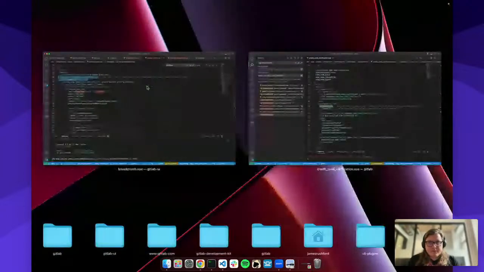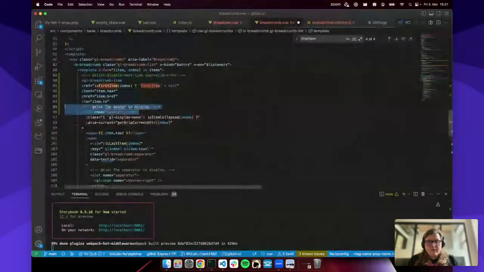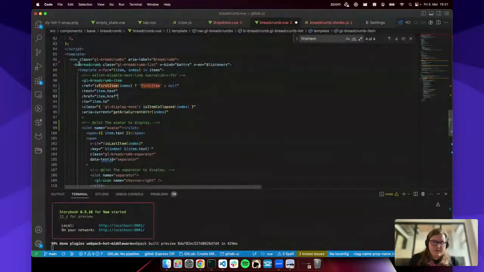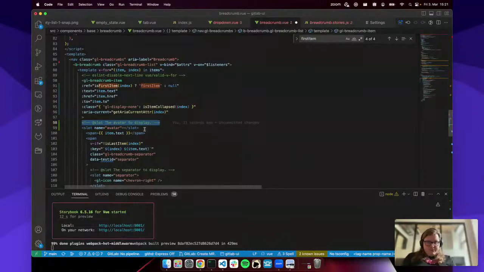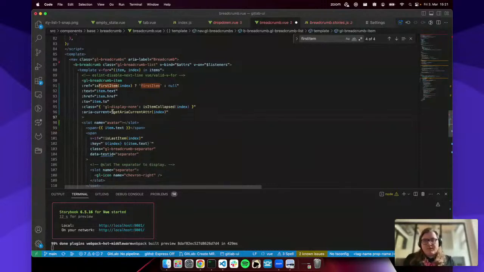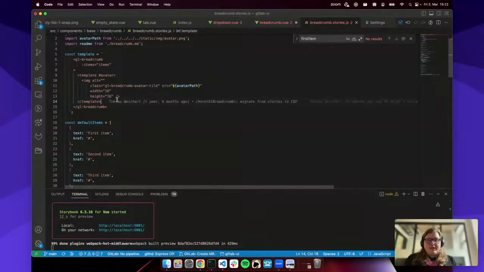So for every item in items, we're rendering a breadcrumb item. At the start of this, we want to have an avatar. We currently have the slot. This is not going to be useful because you can only add one slot, and we need an array of icons. So what I'm going to do, what I did previously, was I had a look at the breadcrumb stories.